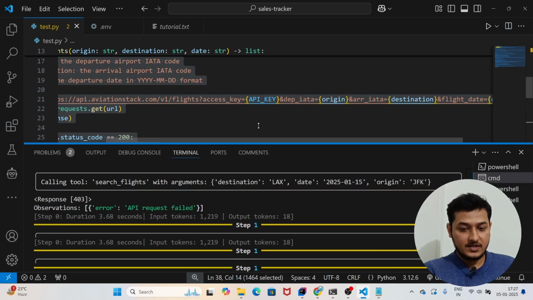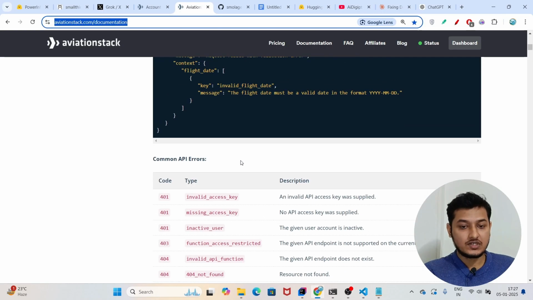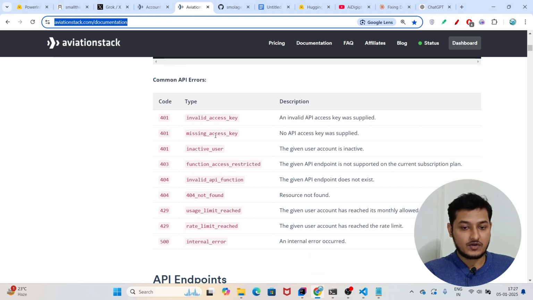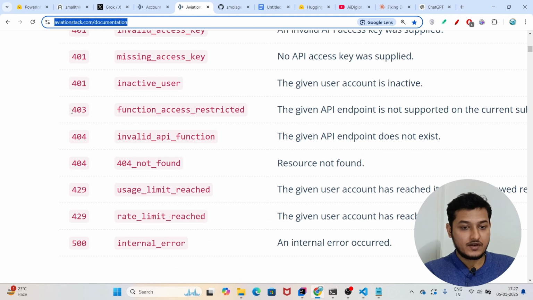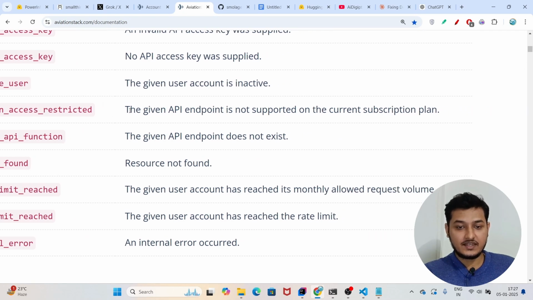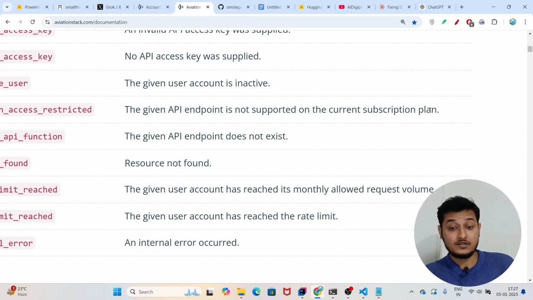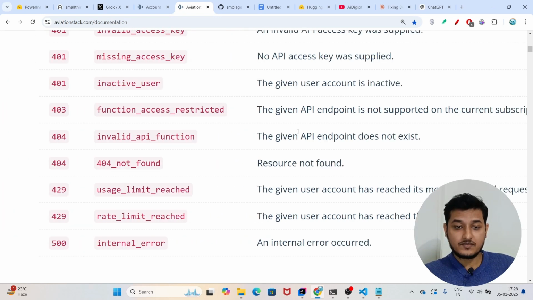Okay, what happens? API request failed. I got a 403 error. So if I go to the documentation and look at the common API errors, the 403 code I got is function access restricted. What they're telling is that the given API endpoint is not supported on the current subscription plan. So that means a free user cannot access their API using this function.